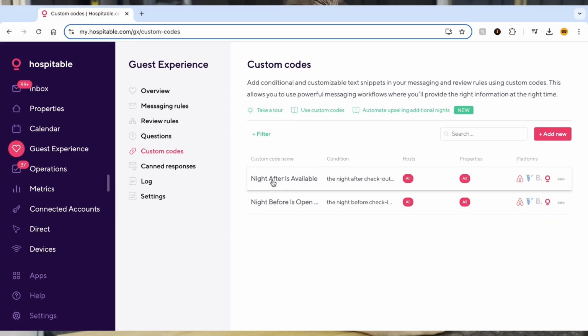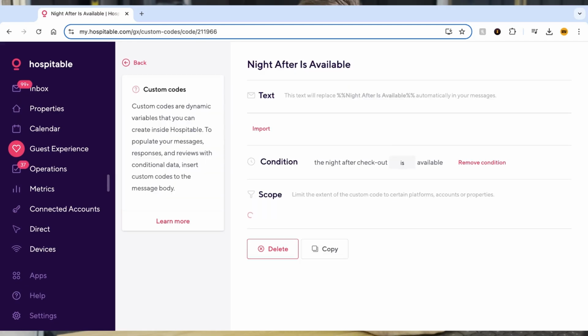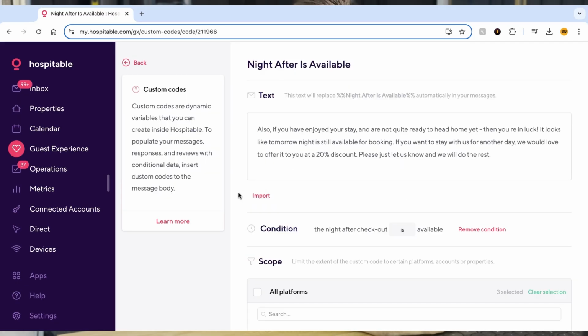So for me personally, one of the things that I have it set up for is to automatically send a message to the guest offering them the night before their arrival if it's available, or the night after they're supposed to leave if it's available. Because Hospitable is syncing with all of my properties, it's also syncing with all of my calendars, so it knows if the night after a guest is checking out is still available. So I have a custom code that I named Night After is Still Available. And like I explained to you guys early in this video, I have an automated message sent to the guest the night before they check out.